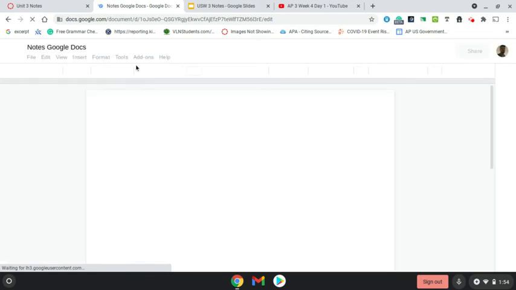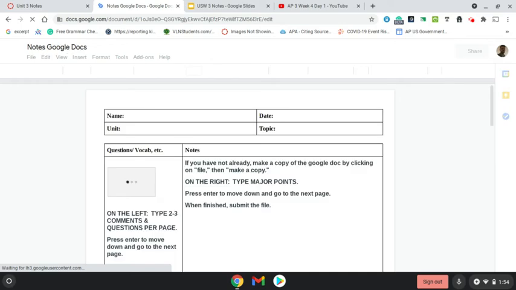And so your different notes don't get all mixed up, it might be a good time to also change the name. You can put Unit 3, for instance. That way you don't have a bunch of documents named Notes Google Docs.